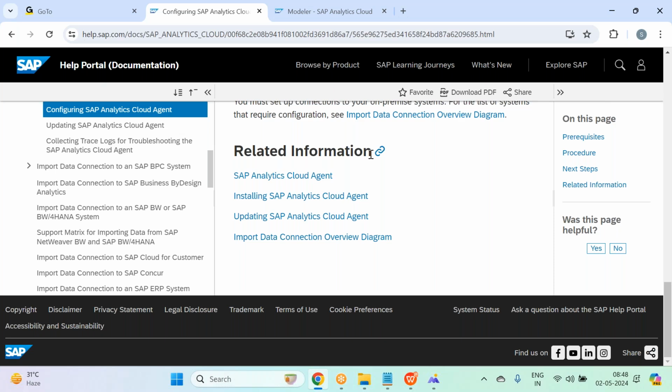Once all these steps are done, you can connect any system with SAC via import connection. Any on-premise system can be connected with SAC via import connection. Every time you have a new system, go to step four directly. Go to your cloud connector configuration and add that system's details in that configuration. That's it. Every time you have a new system, just add it there. Very simple process.